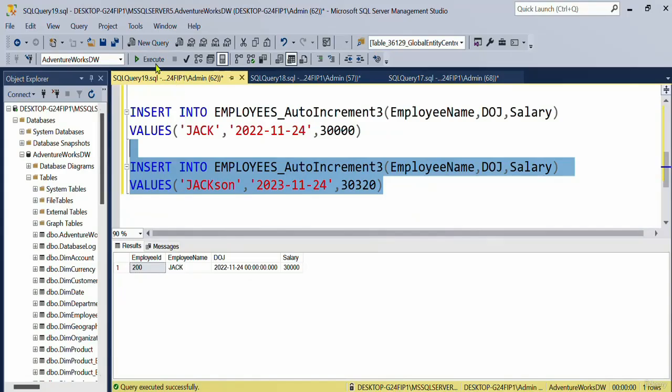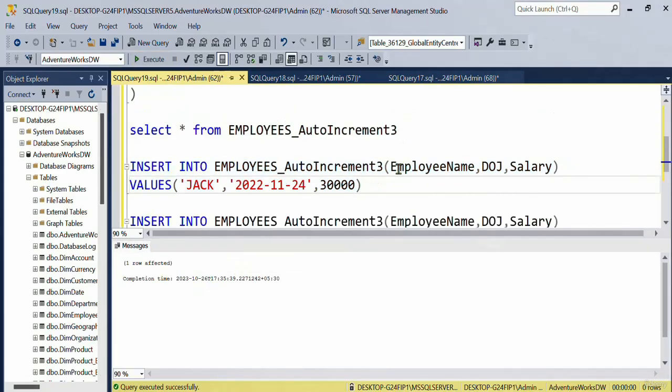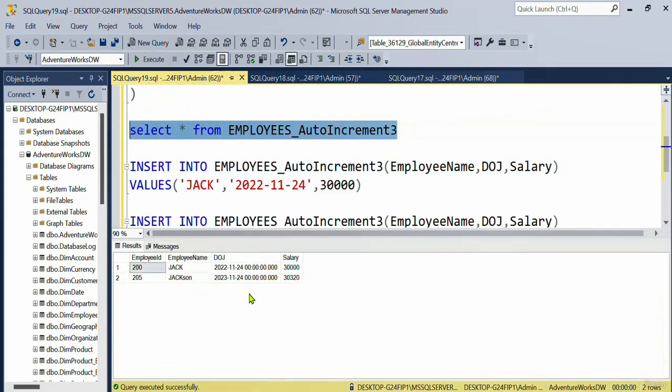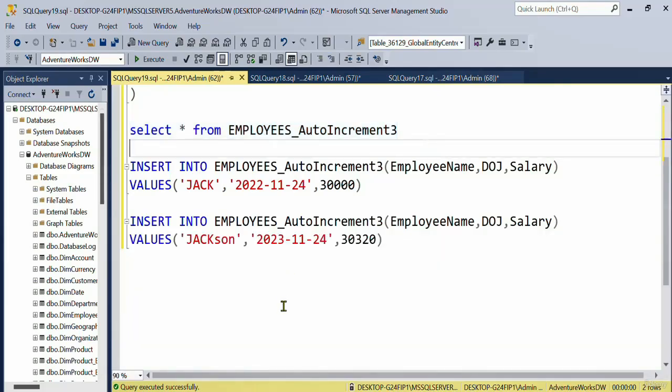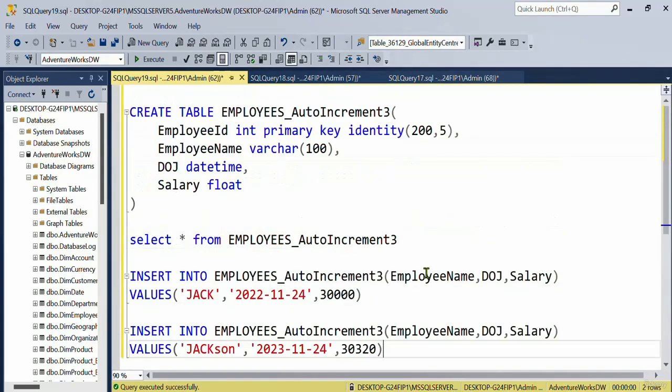Now the time to test increment by. Inserted the row, and now you see 205. So every row thereafter will be increased by 5. So the next row will be 210, 215, 220. So this is what is called an auto increment feature.